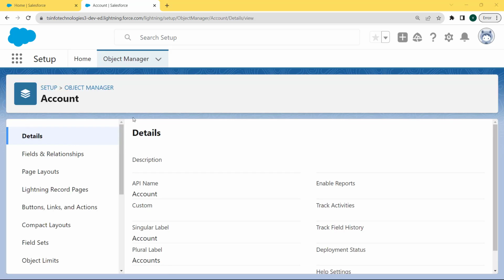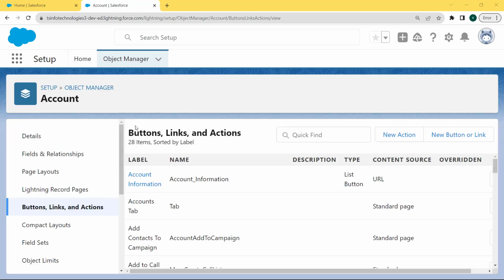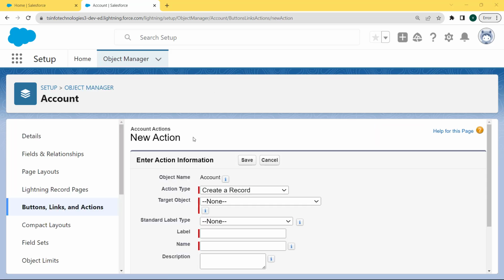The Account object page is open. Under this page we can see there is a detail section present on the left side, and under this detail section there is a Buttons, Links, and Actions option. Click on this option. The Buttons, Links, and Actions page is open. We want to create a new action. For creating a new action, click on the New Action button. After clicking on the New Action button, the New Action page is open.